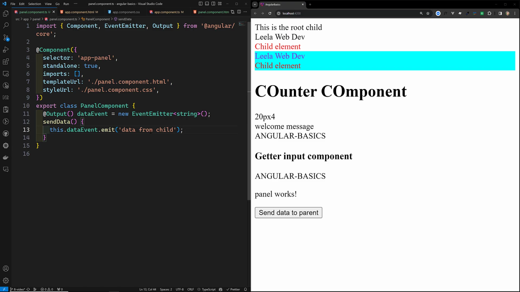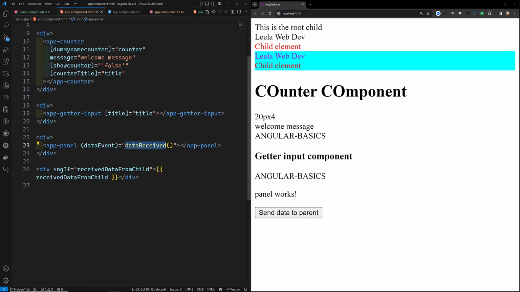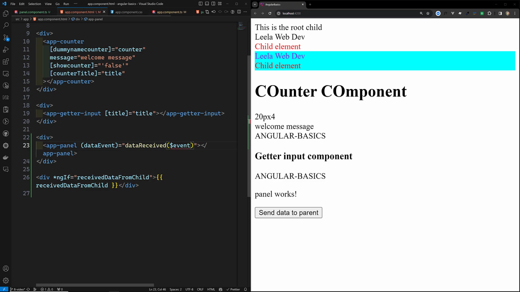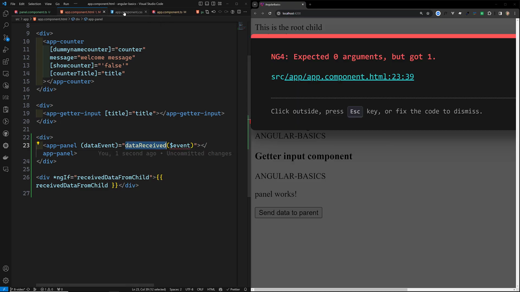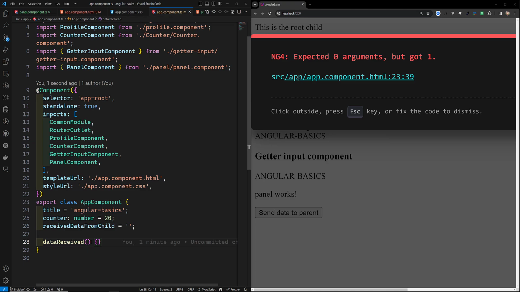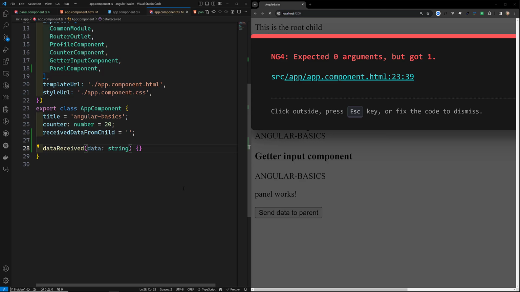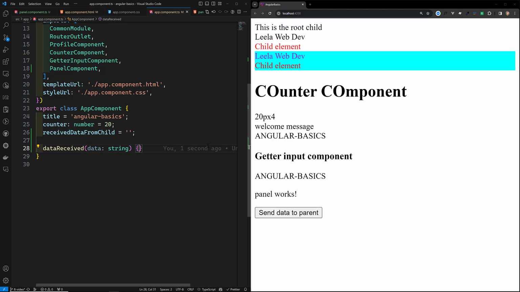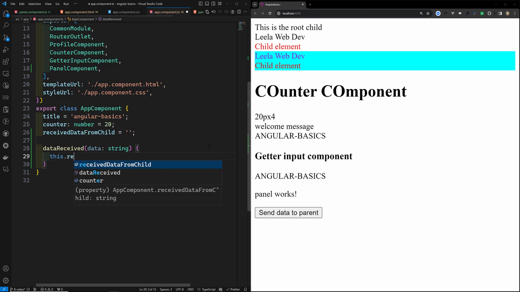Now we have emitted the data. Not only primitive values, we can also emit objects and arrays and all those things, not a problem. And we need to capture this data. How we can capture it is, in data received we will receive it in a special variable, that is $event. This is a reserved word. In the app component, we will receive the data which is of type string. We know that the data we are trying to receive is a string. Now here I can write this.receivedDataFromChild = data.